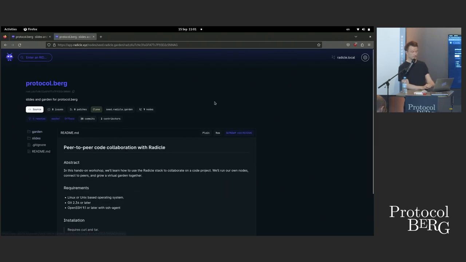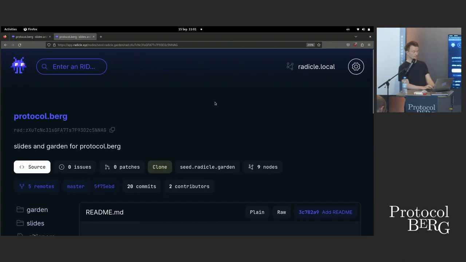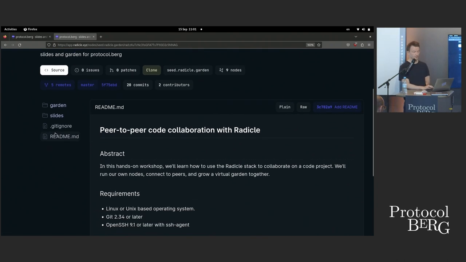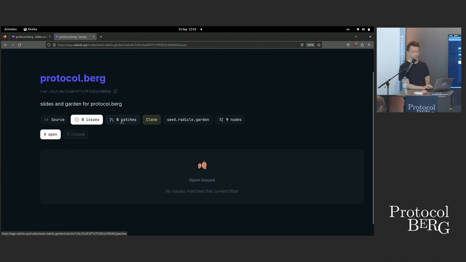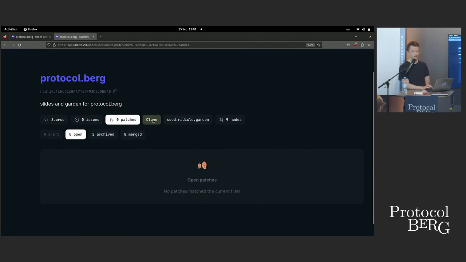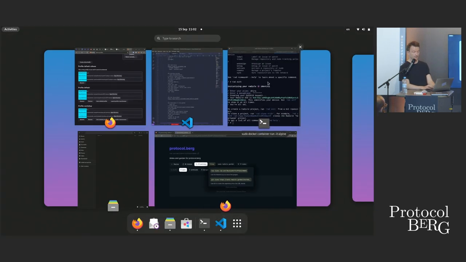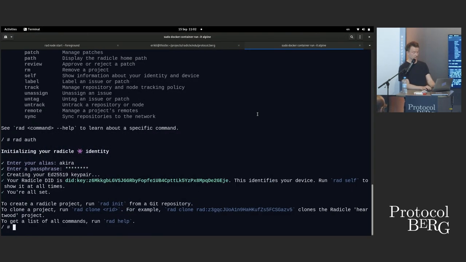And what you see here is what you would expect when looking at code collaboration software. In the web interface we have code browsing, issues, patches, and there's a clone button. I can just copy this command: rad clone, and then the identifier of the project. And I can just do this.